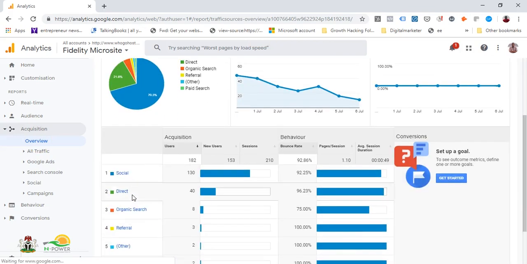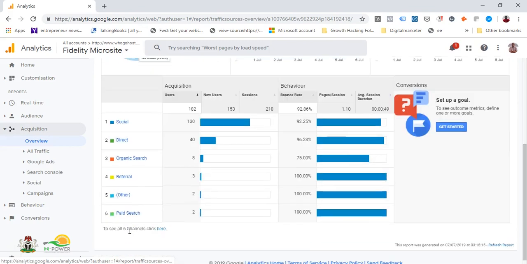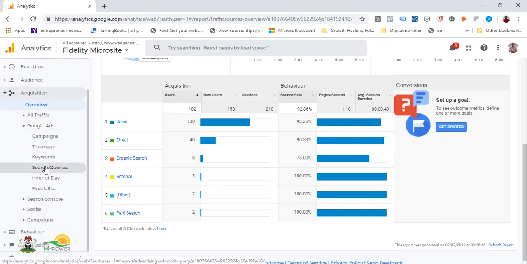As you can see, people are coming more from social than direct. Direct means that people are outrightly typing your link into their browser and coming to your website. If you see organic search, it means that people are actually finding you on Google search. If you see referral, it means that people are coming from other websites to visit your website. And if you see paid search, it's because people are coming from Google paid search to visit your site. You can scroll down and dive deeper into where they're coming from and how they're finding you.